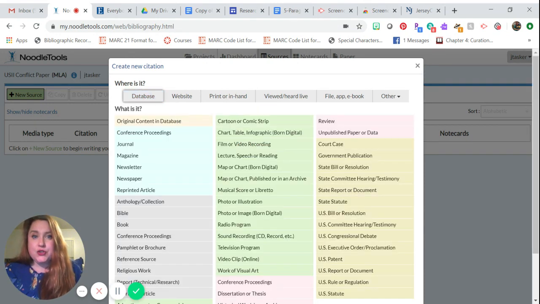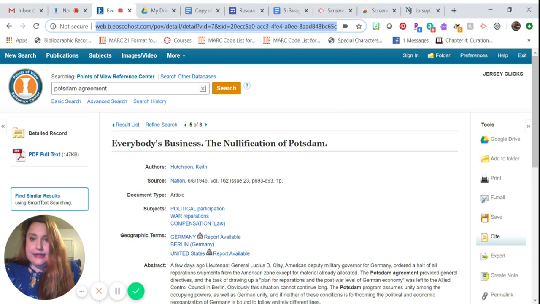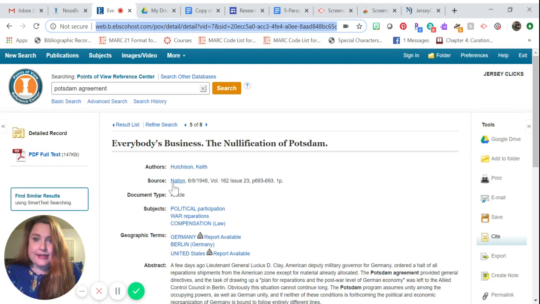Now, once you select database, a lot of other options come up for the type of source you may have found on a database. I'm going to look at mine. Let's see. It tells us that the document type is an article. Great. But what kind of publication is this from? It says the source is Nation, and I happen to know that that is a magazine.